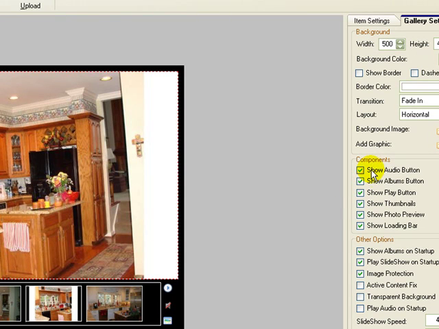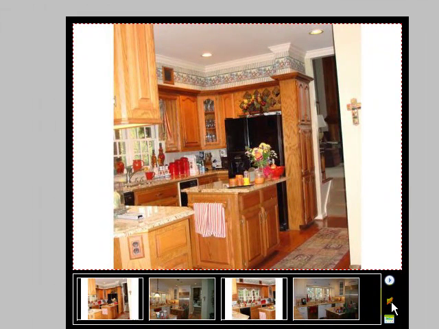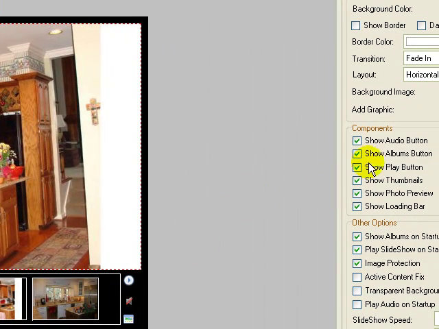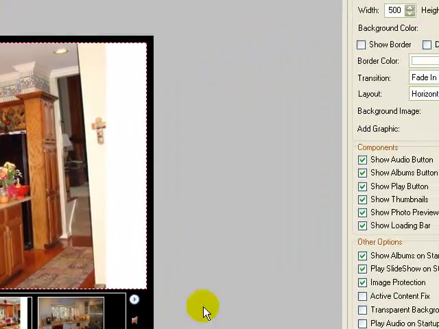But real quick, show audio button is this button right here. And if you turn it off, then you shouldn't have sound. You don't want to put sound in your website and not give the user the option to turn the sound off. Then your show albums button actually shows a little icon here to be able to go back to the albums after you've gone into the photos for an album. When you're in the gallery, you need to be able to get to the albums.